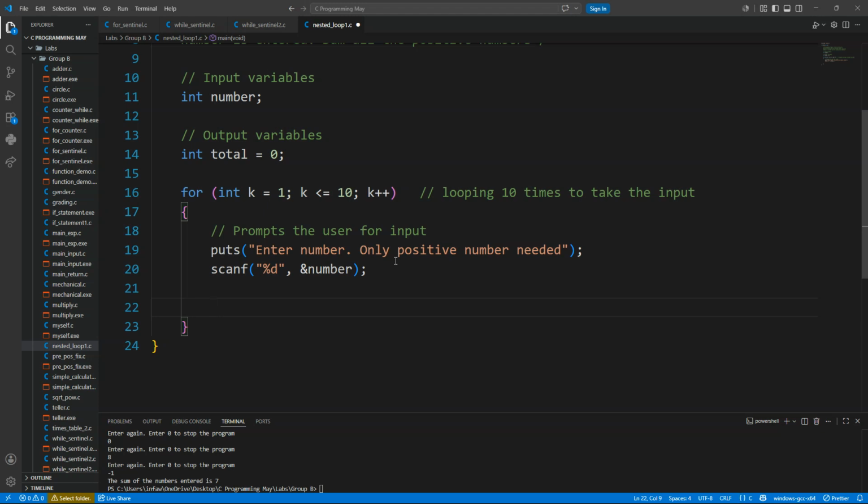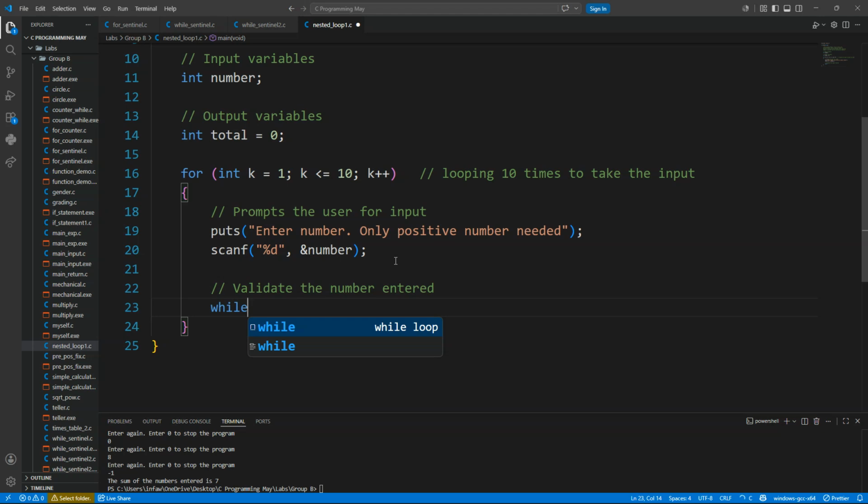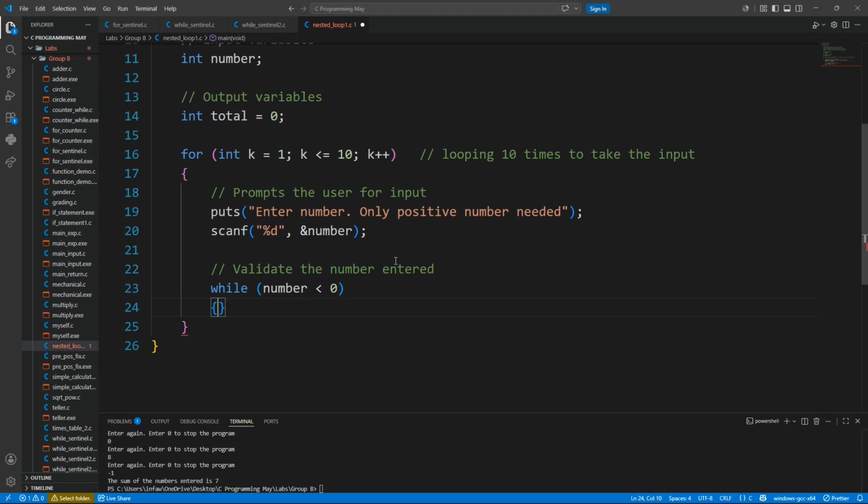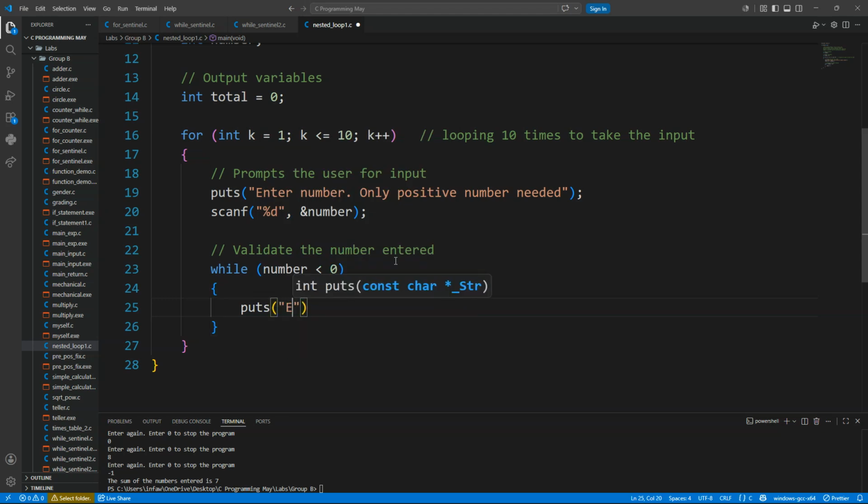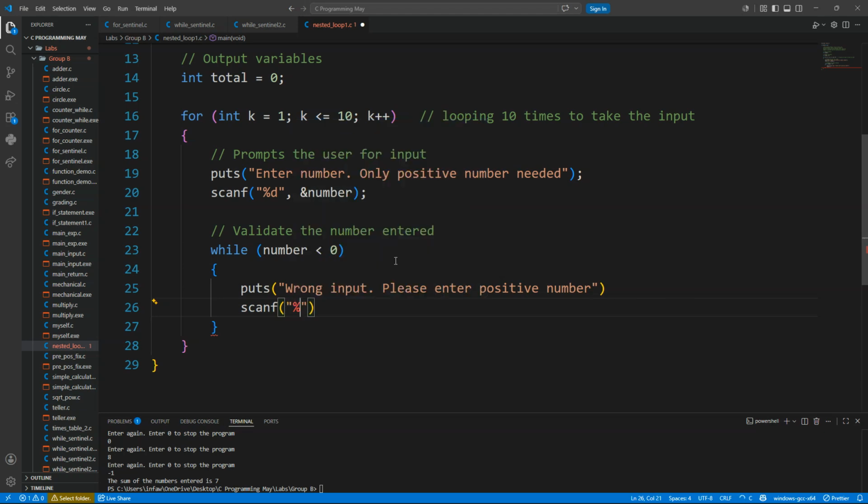Now what is left is the totaling, but I don't do it yet. I need to validate the number entered. So that's why I'm going to use the while loop. So while the number entered is less than 0. 0 is actually neither positive nor negative, so we can still take 0. I don't have any problem. So if the number the person entered is less than 0, then we tell the person, wrong input, please enter positive number. Then we take the scanf again, which is number.